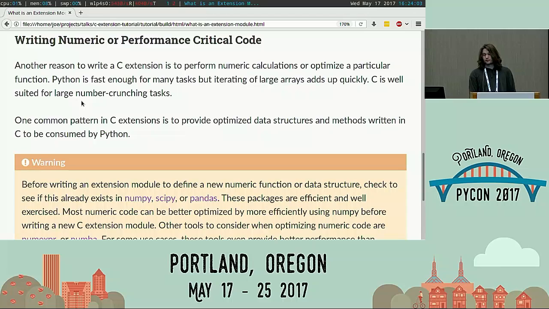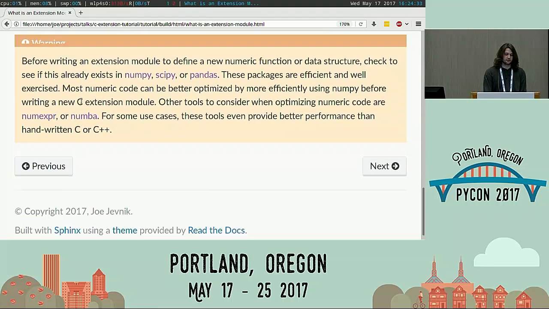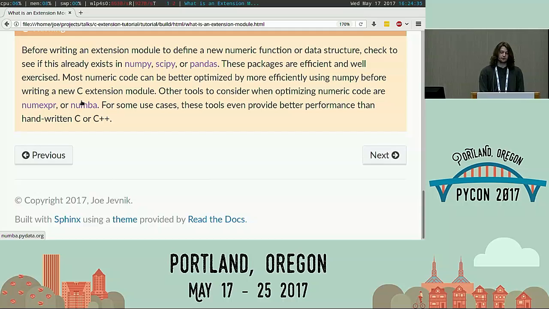For writing numeric or performance critical code, again, check through NumPy, check through CyPy, look at pandas, see if the routine that you're looking for has already been written. In that case, it's probably going to be better optimized than whatever you wrote quickly. And if that doesn't work, even invest in other tools first, like NumExpr, look at Numba. Again, I just want to throw the warnings out first. Remember that you don't always have to write a C extension. It's sometimes better to look to see if one has been written for you.